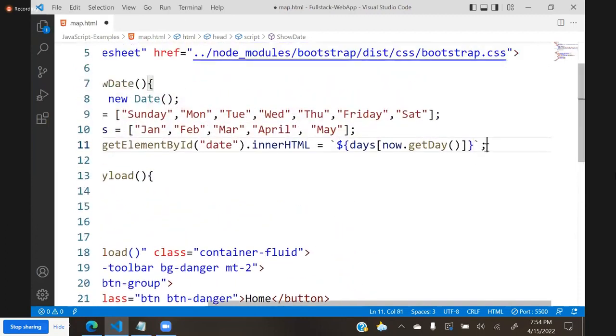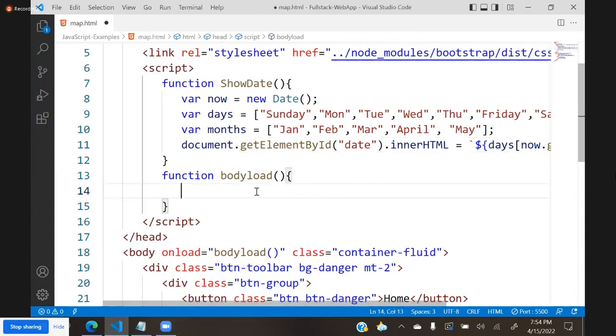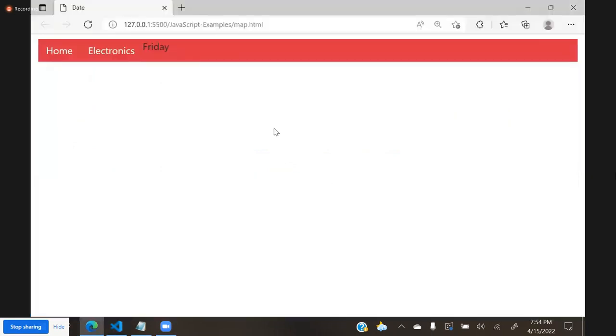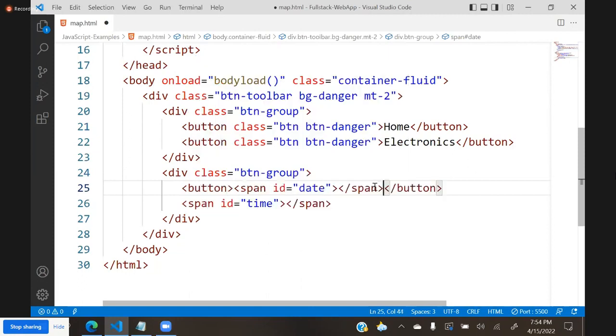Weekday number. Okay. And on body load, we have to load it. What is it? Show date. On body load, we will load it and it shows some Friday here. We will put these also because it is a button toolbar. These also we will put in a button. This also I will keep in a button.